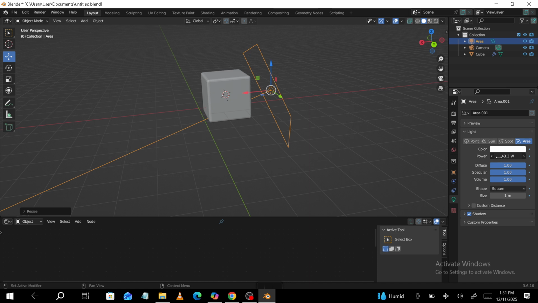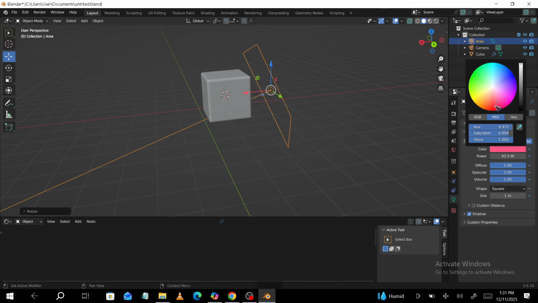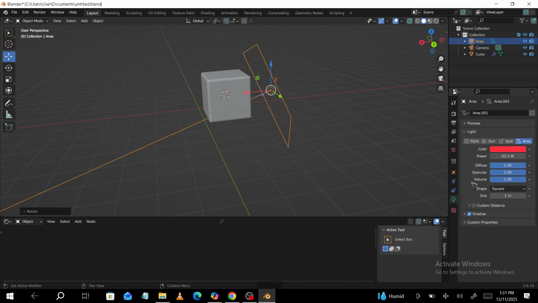Color lets you tint the light. Subtle warm tones can simulate sunlight or indoor lamps, while cooler tones can suggest moonlight or a more dramatic mood. Finally, pick a shape. Square and rectangle are great for simulating windows or softboxes, while disc and ellipse work well for circular fixtures or spotlight-like sources. If you're mimicking a window, a rectangular shape aligned to the window's proportions often looks convincing.